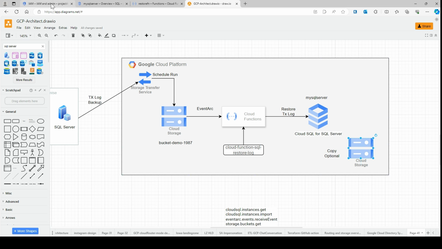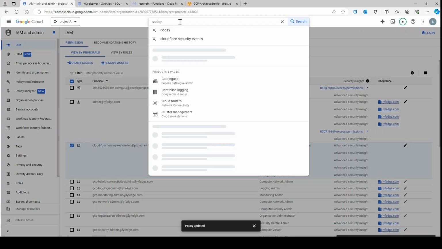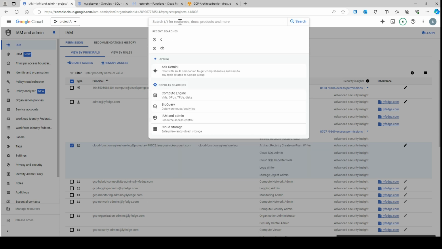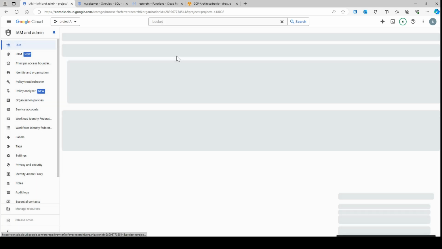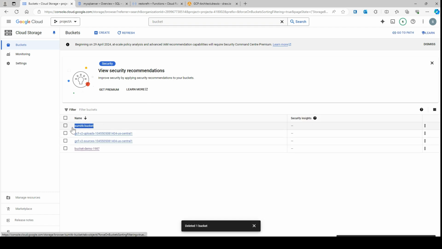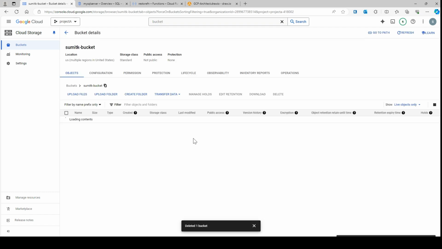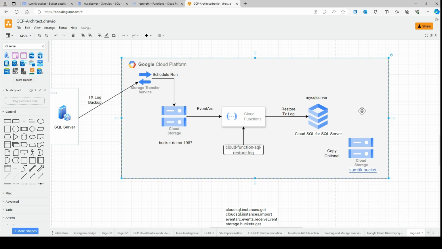I have a second bucket here. So let me see that. Yeah, so maybe I can use this bucket. I think I have some data here, but anyways, let's leave it. This is the bucket name, right? This is a different bucket.